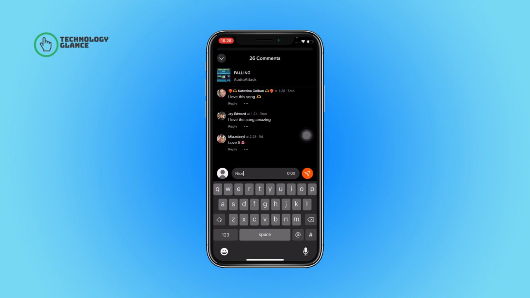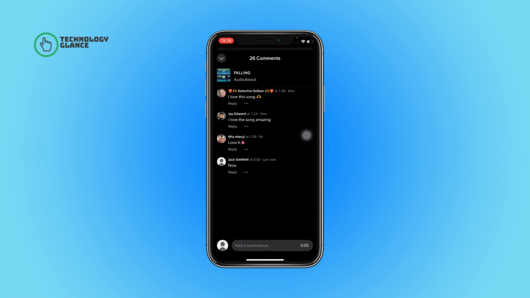Type the comment you want to make and then hit the arrow icon. And that's it. This is how you can comment on a track on SoundCloud.